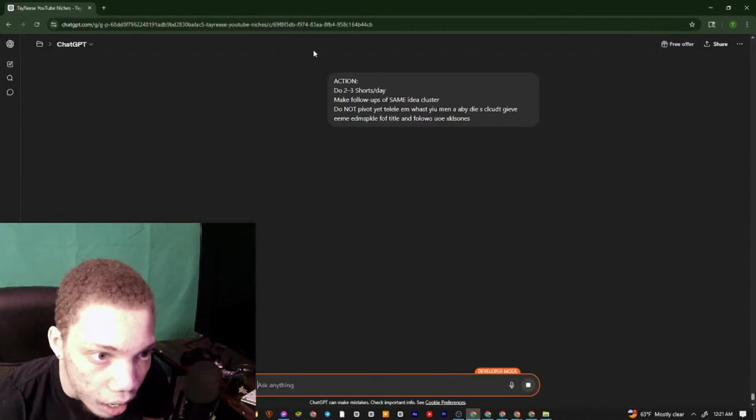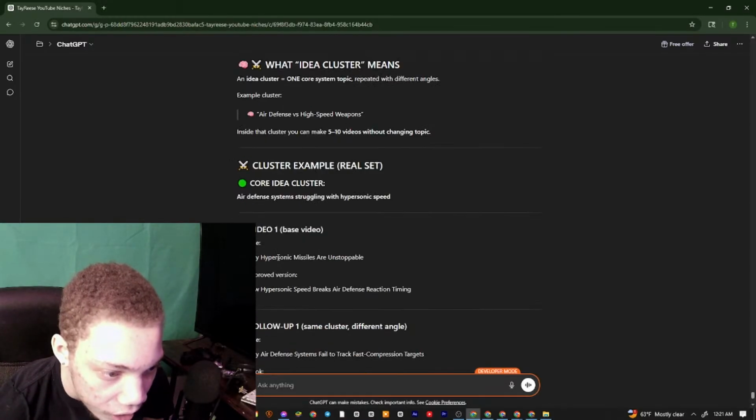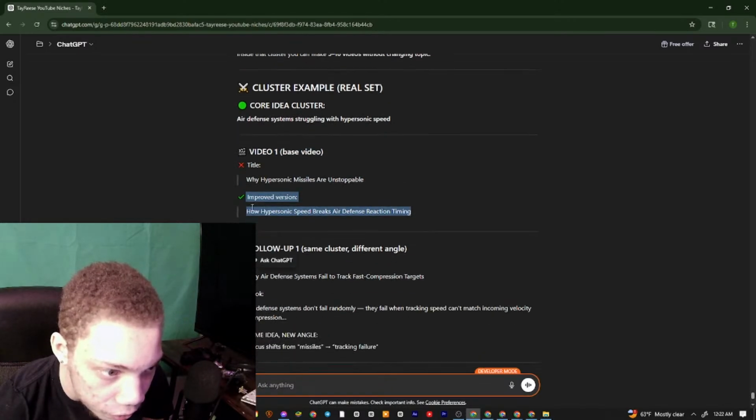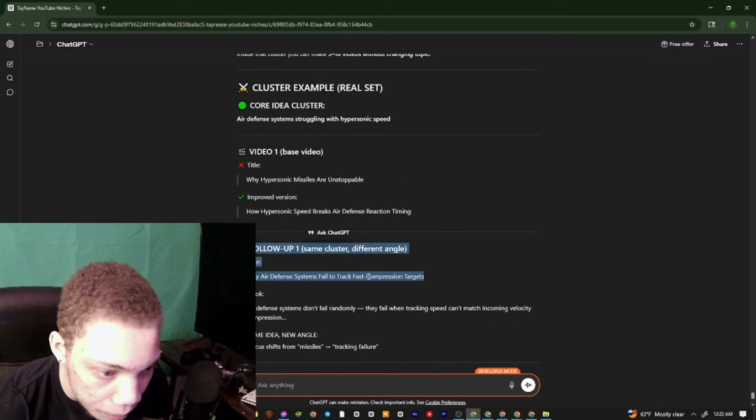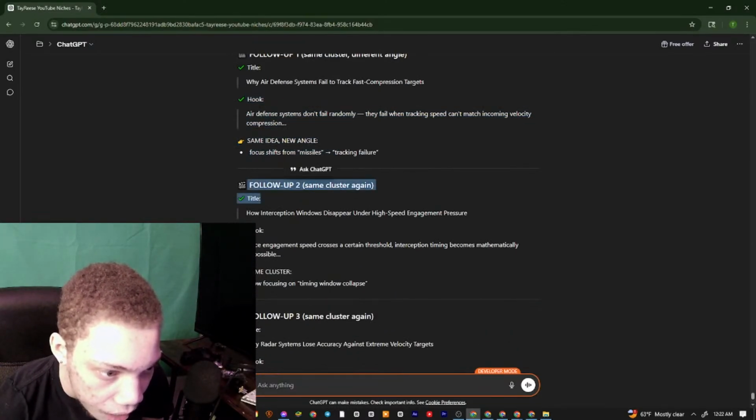All right, so you can see actions: 2 to 3 shorts, make a follow-up. So you see cluster, this is the core cluster. You see video title 1, we use this. This is video title 2, improved, and these are the follow-up examples. So we use this hook, and it's the same example, then we use this, and this right here. So we change up the hook, clusters, but yeah.